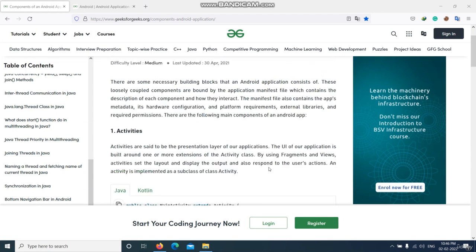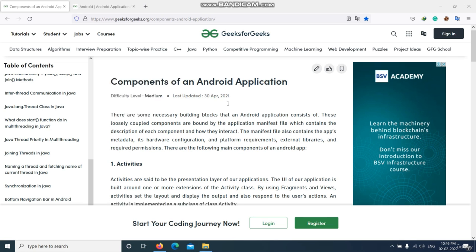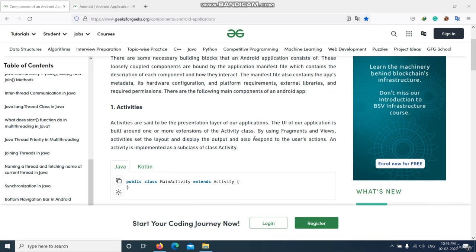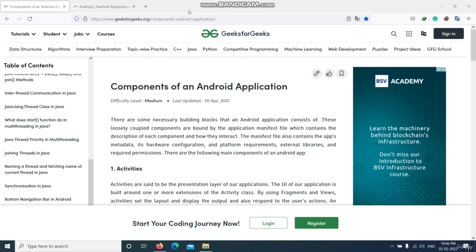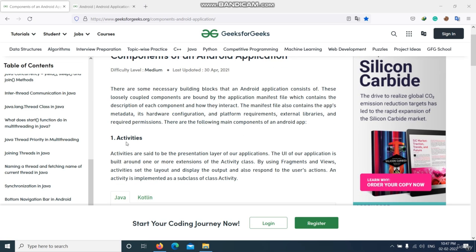Welcome back. In this video, we'll be looking at the basic components of the Android application. This is pretty much self-explanatory and easy to understand. If you want to look into this, you can just come to this website. I will provide this link in the description so that you can come back and refer to this if you want. Firstly, I will be talking about activities.